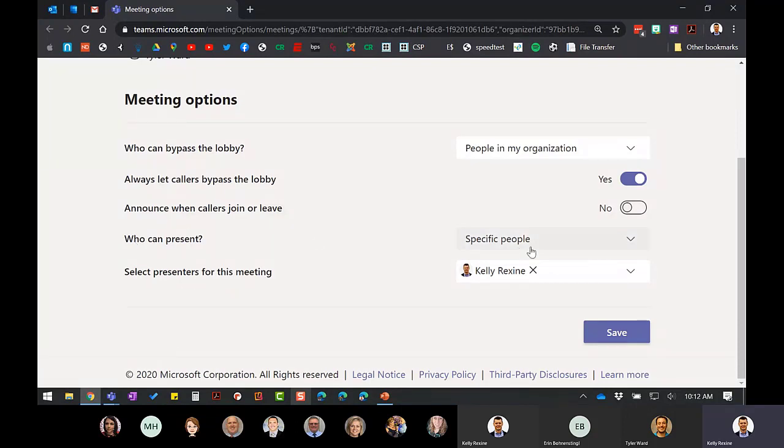But who can present? So if you had a teacher or a bunch of students and you wanted them to present, you can just say everyone or everybody within my organization, my K-12, or only me or specific people. So Tyler created this, so he could say, oh, only me can present, or specific people. So he put specific people, and now I have that option to present also too. So go ahead and hit save, and then you're good to go with that.